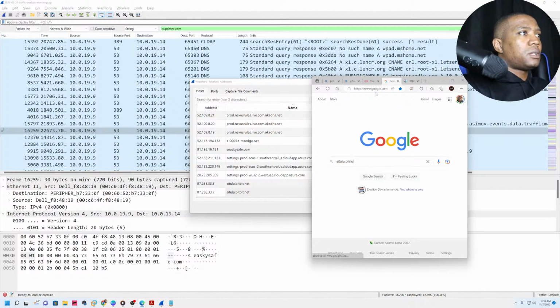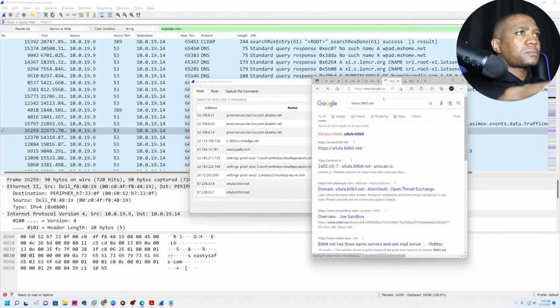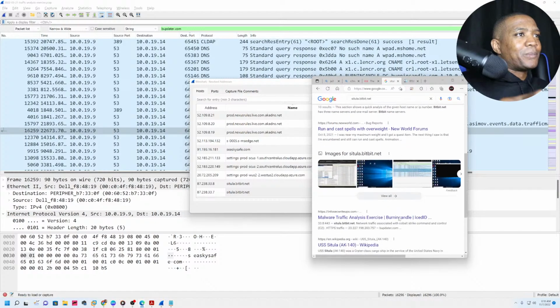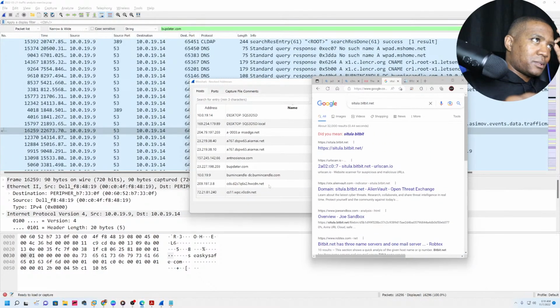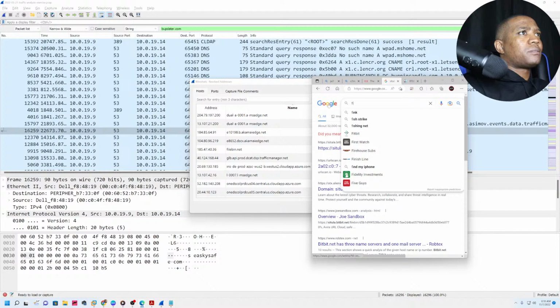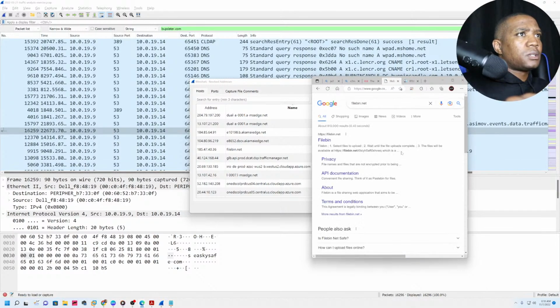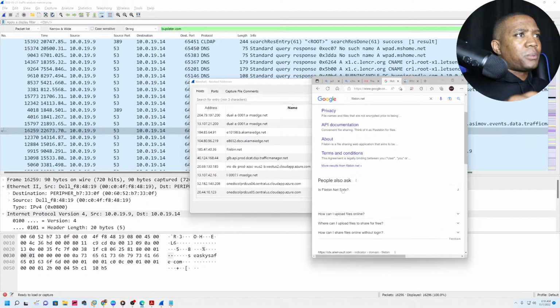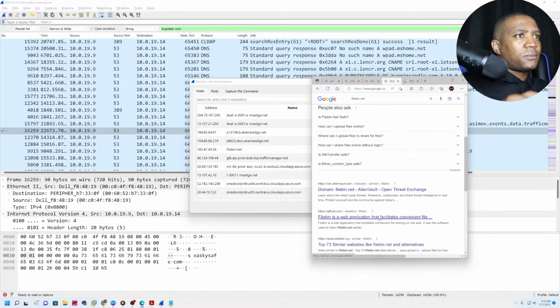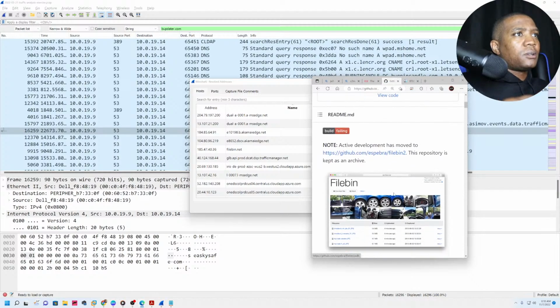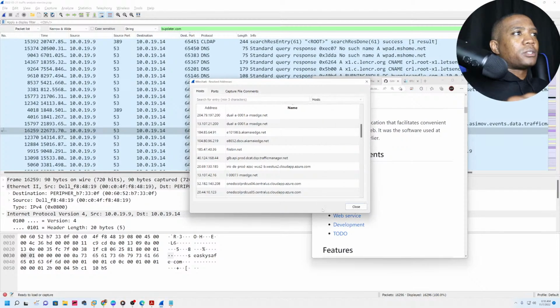Situla, bitbit.net. It's malicious. Obviously. I wasn't expecting to see this, but you have that, and you have filebin.net. I think filebin is just like pastebin. It facilitates convenient file sharing. So yeah, filebin.net. Why is nobody else at work using filebin, and then these people are using filebin, right?